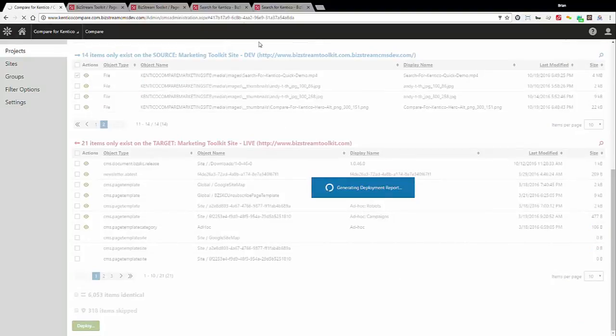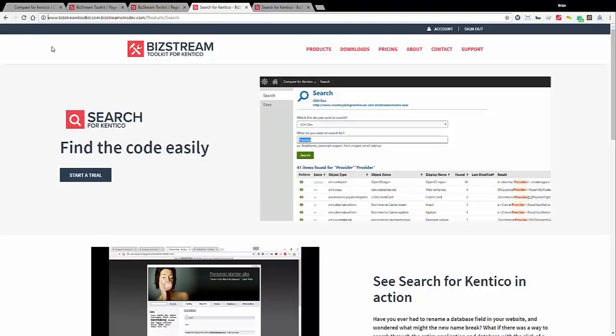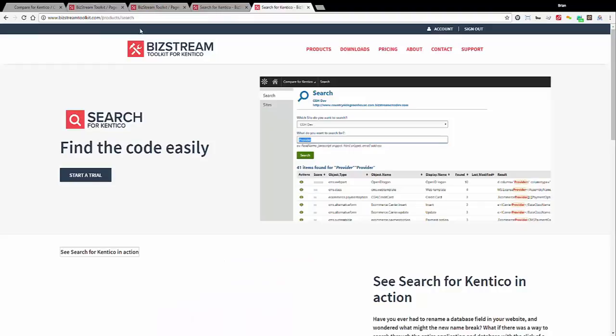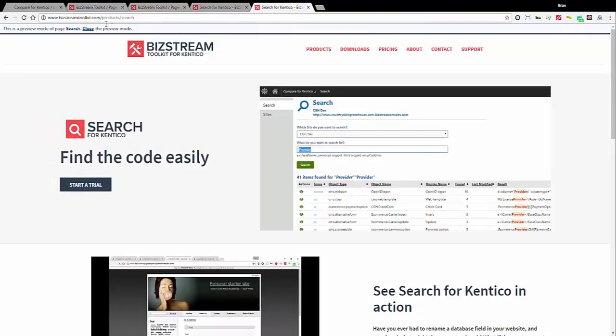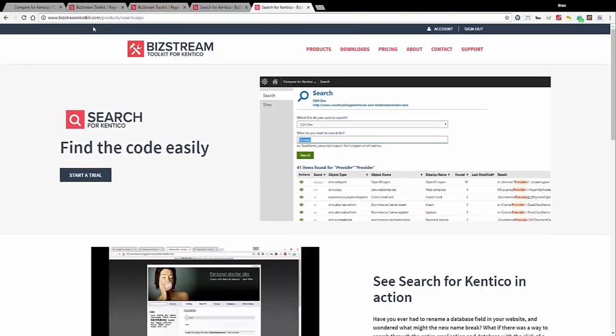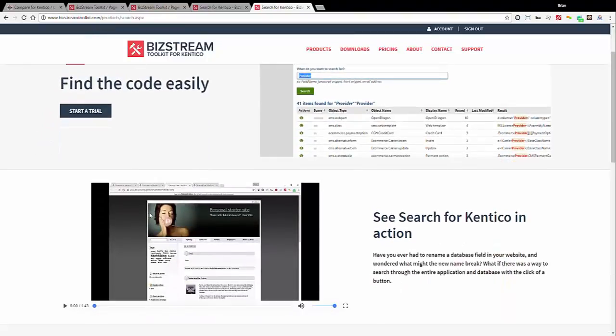And while it does that, we can actually navigate back to the dev site. Remember, this is what it's supposed to look like. We're on dev. And then if I go to my production website, I refresh that page, and there we go. Of course, there's that dang preview mode, so we'll get rid of that. But you can see we just updated our live website with Compare for Kentico. We did it really quick, really easily.